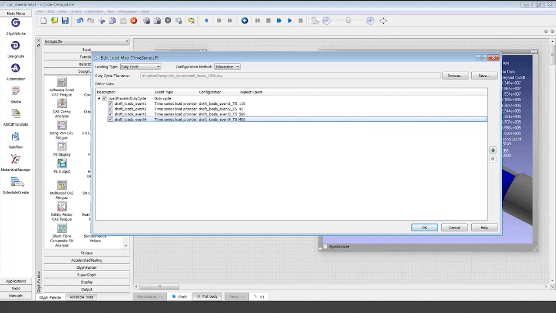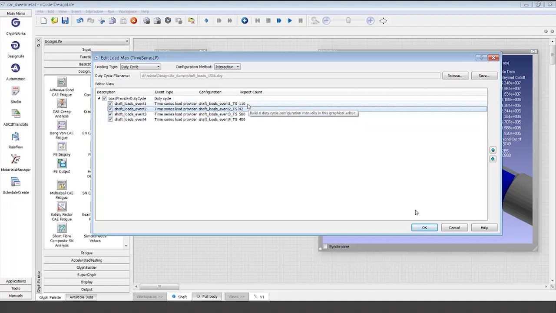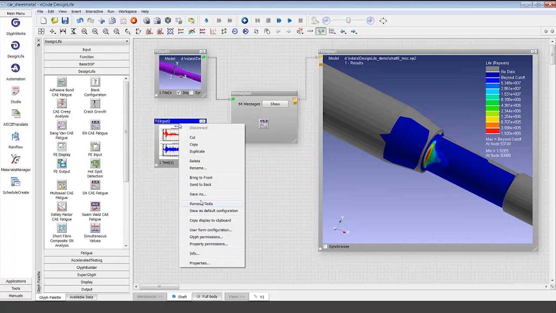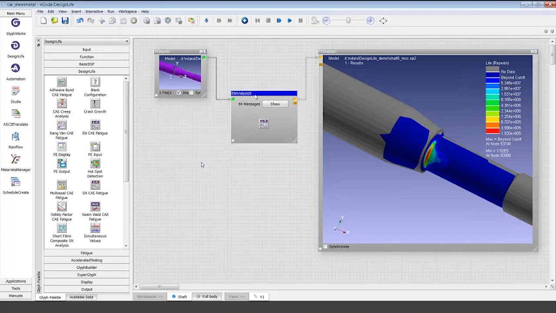So the key thing here is now I'm working with a duty cycle, and I'm going to calculate damage for each of these events and then multiply the damage by the repeat count and then add them together. So this is just being smart about Miner's rule. So notice now that I no longer have a blue or time series input to the fatigue calculation glyph. I don't need this time series data any longer. I'm going to delete this glyph because I've told the analysis here that it's built on this duty cycle that I created earlier, that mix of different events.